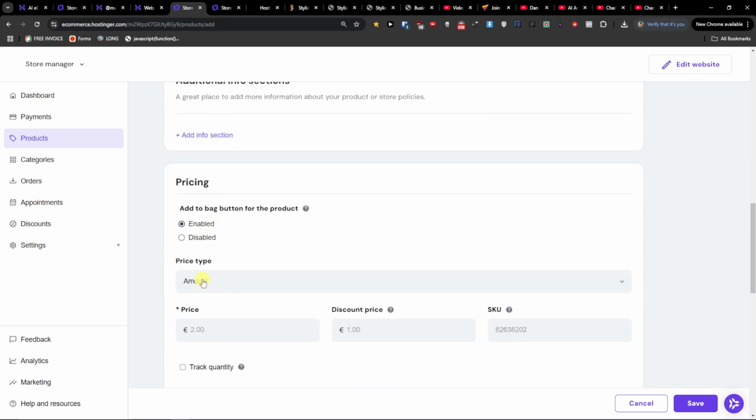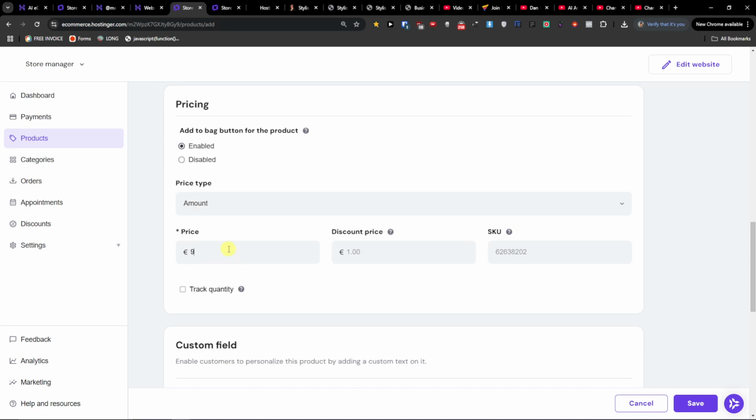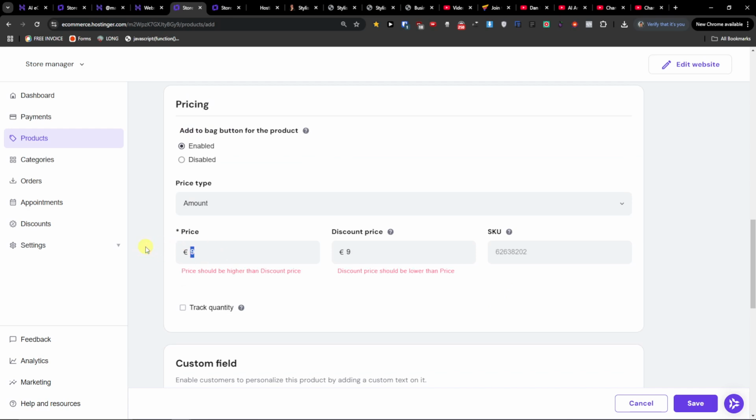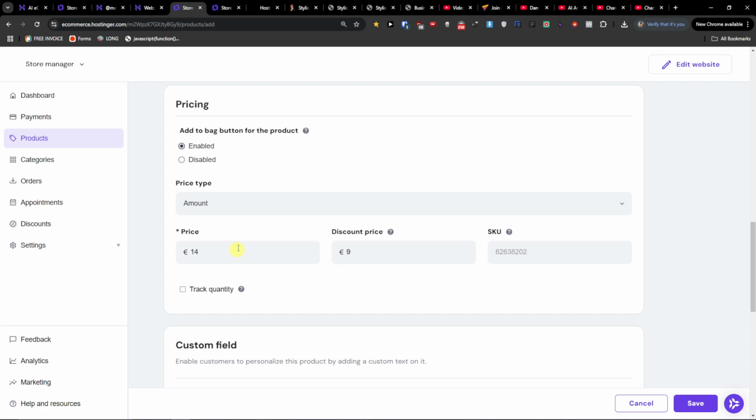And then you're going to have the price amount. So the price, let's say it's going to be €9. Discounted price is going to be, okay, so you know what, the price is going to be 14. So the original price is going to be 14, which is going to be struck through, and the discounted price is going to be €9. If you want, you can have SKU and you can track quantity.